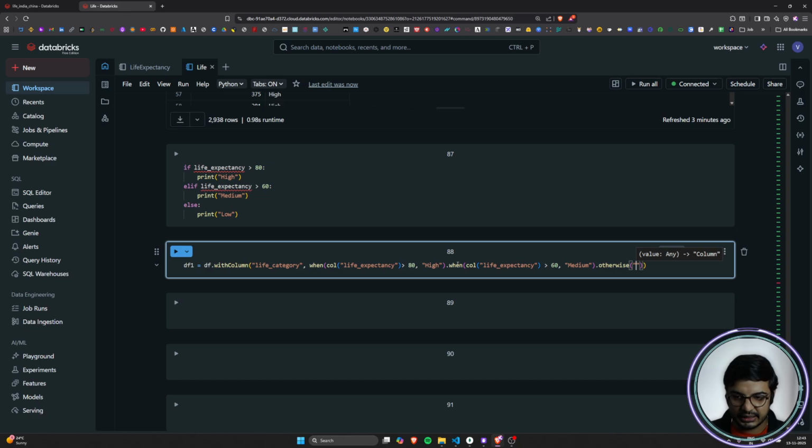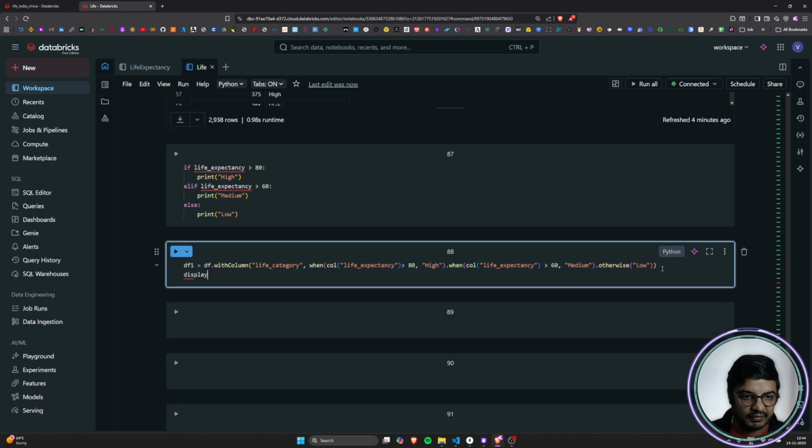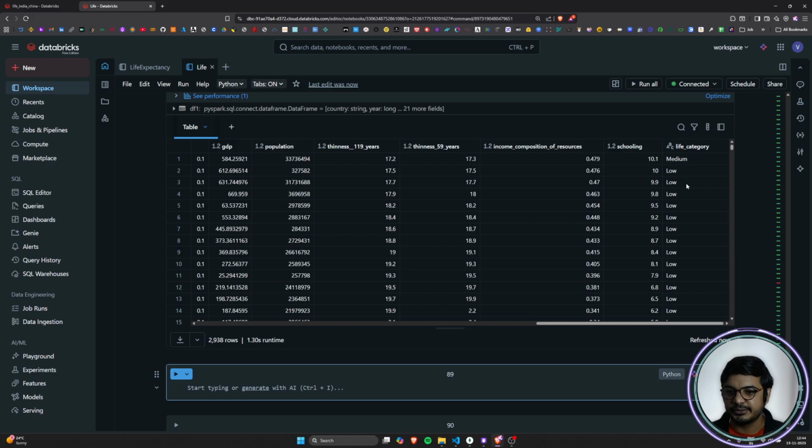So now if I compare again, this particular whole condition right from here till here is equivalent to this particular condition, and this otherwise low is equivalent to this else condition in Python. I guess now you can correlate, and the understanding will be even more clear, right? And now if I run this particular statement, you can see a new column must be added, and here you can see the life category as medium, low, and high also.